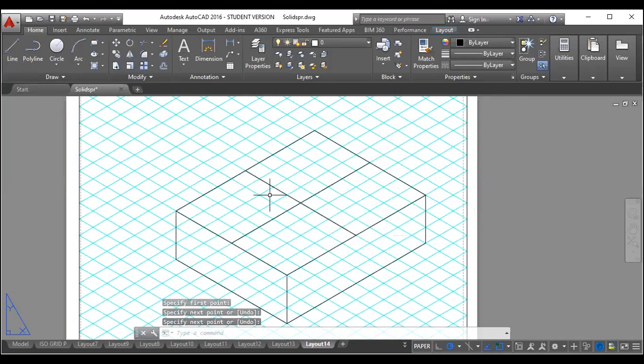Now with this center, I have to draw a box of 40 by 40. So it becomes simple. From this center, I have to go 20 mm this side. Then from here, I have to come 20 mm this side. So this will become a box of 40 by 40.